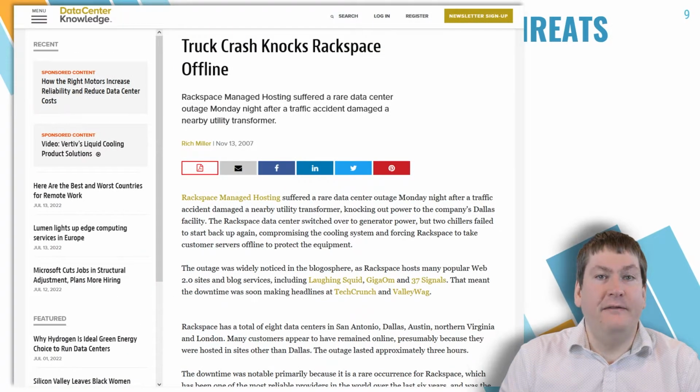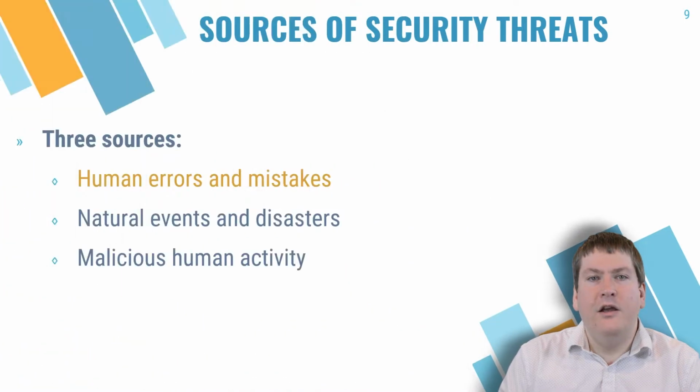In 2007, a dump truck crash managed to take out Rackspace's Dallas data center after hitting a transformer and their backup generators failing to come on properly. Human errors and mistakes also include things like poorly written programs that cause data loss or leaks, or poorly designed procedures, such as leaving a hard drive with sensitive information in an unlocked filing cabinet.